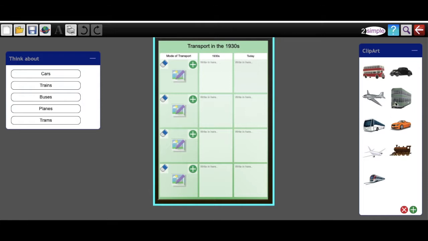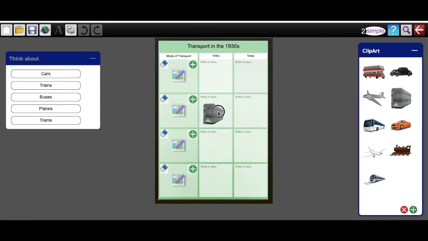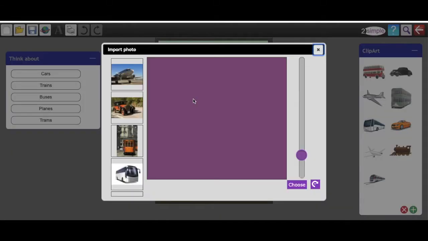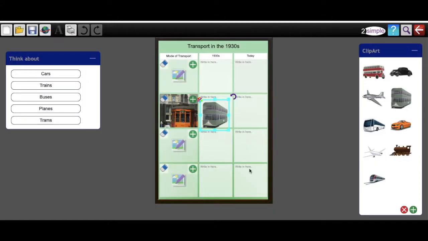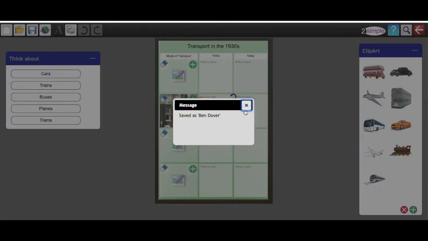The pupil then creates their piece of work. They can add a picture, zoom in on it, and then they can save it. When it saves as them, it will only save as them because they've logged in as themselves into their own personal space.